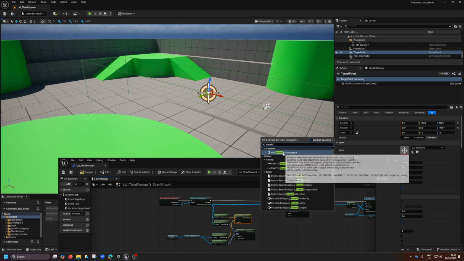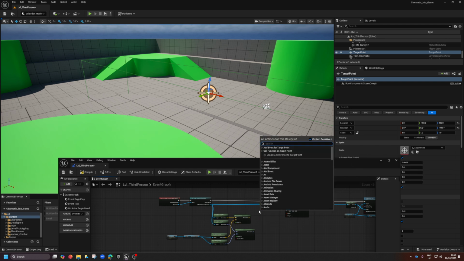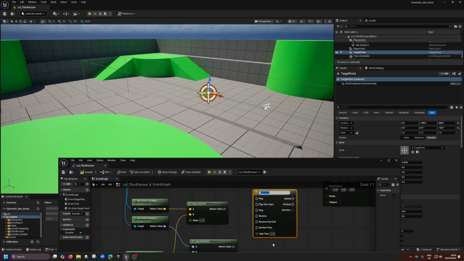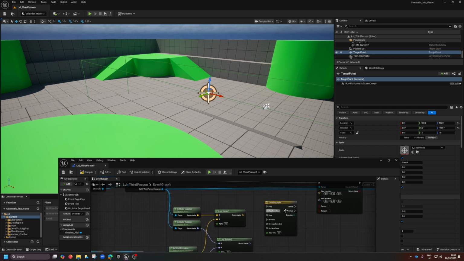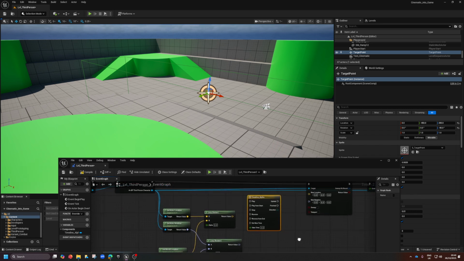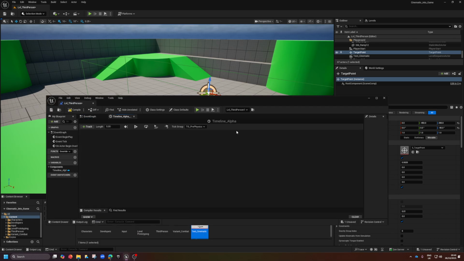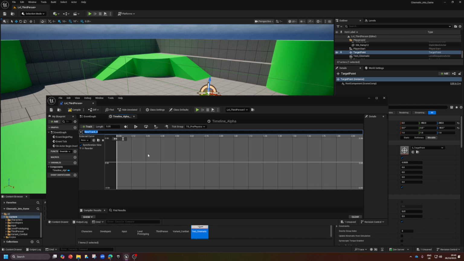Add a timeline component. No, not a timeline component. Timeline. Add a timeline. This is the one we want. Okay, so we'll call this timeline alpha. Okay, that's cool. So if we double click on our timeline, we can add a track and we can add a float track, which will set over a period of time going from 0 to 1.